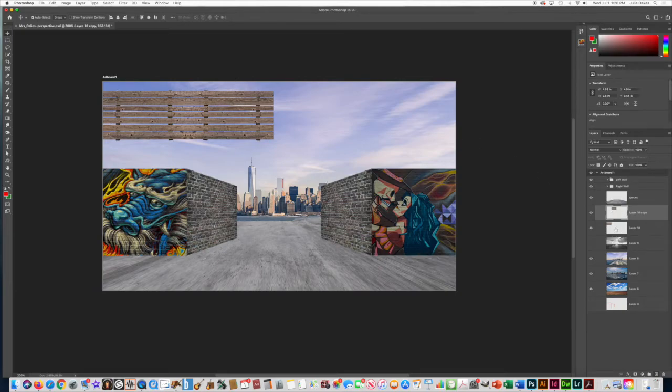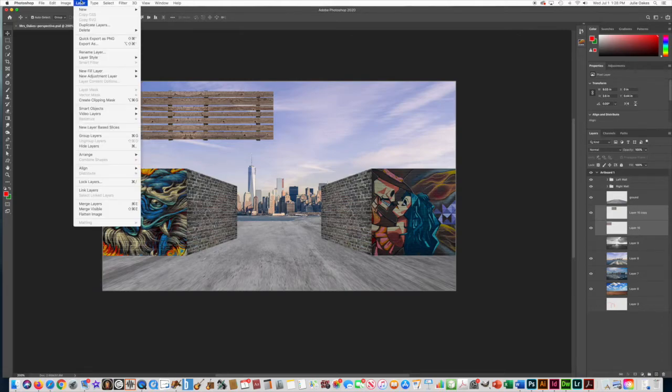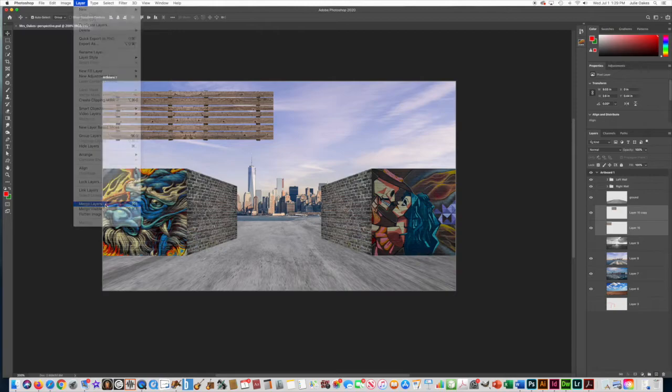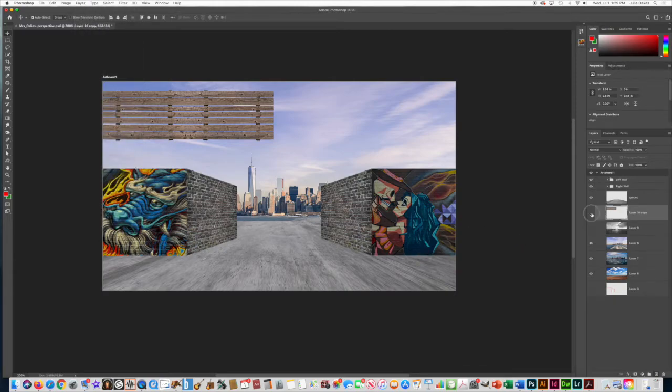So now we have both of those fence panels. We're going to shift click on both layers to get them both, and then go to Layer, Merge Layers. So that way both of those fence panels will be on the same layer.